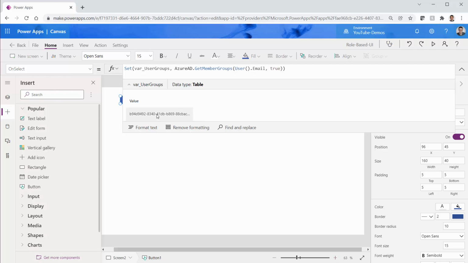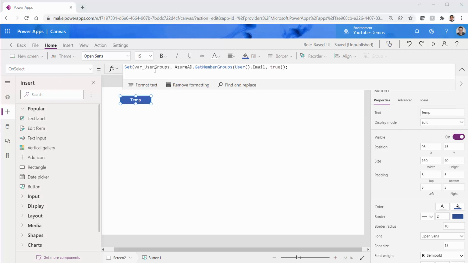Yeah, every group in the Azure AD has a unique identifier, and the get member groups only returns those IDs. Now that we have a collection of the IDs, if we pass those collections to Azure AD, probably we can get the actual name of the groups, right? So let me come back here.